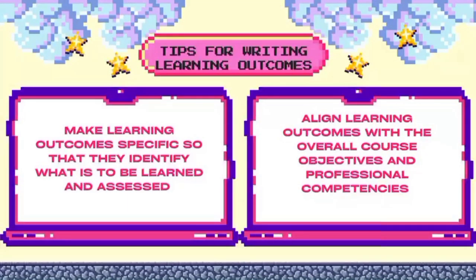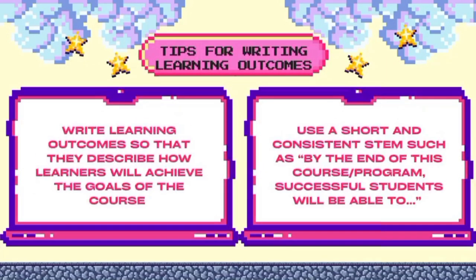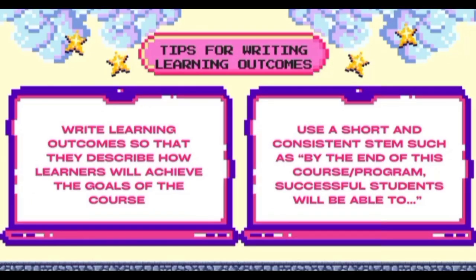Tips for writing learning outcomes. First, make learning outcomes specific so that they identify what is to be learned and assessed. Second, align learning outcomes with the overall course objectives and professional competencies. Third, write learning outcomes so that they describe how learners will achieve the goals of the course. And lastly, use a short and consistent stem such as "By the end of the course/program, the successful student will be able to." By following these tips, you can create learning outcomes that are clear, specific, measurable, and relevant to your course goals. This will lead to a more focused and effective learning experience for your students.